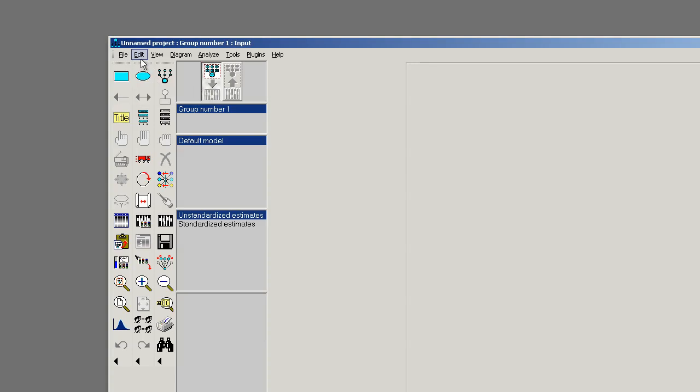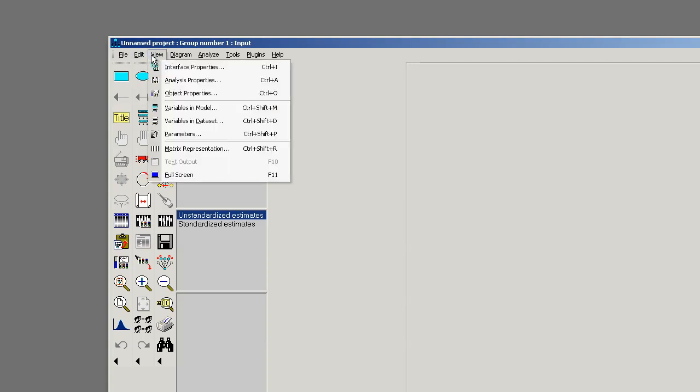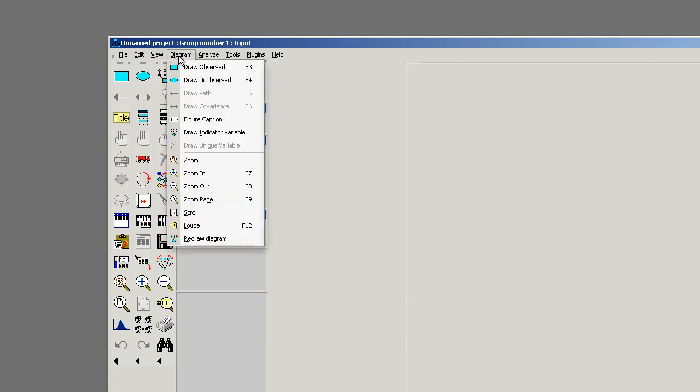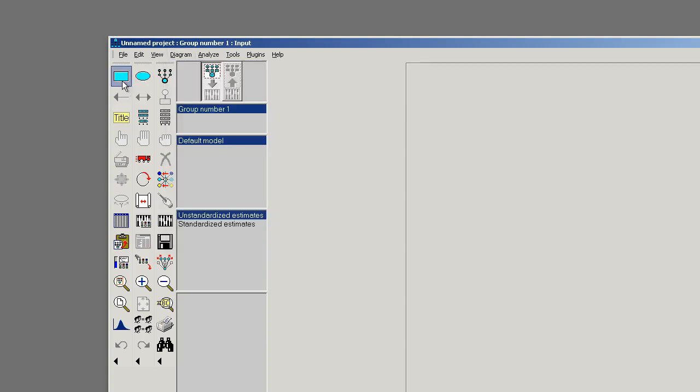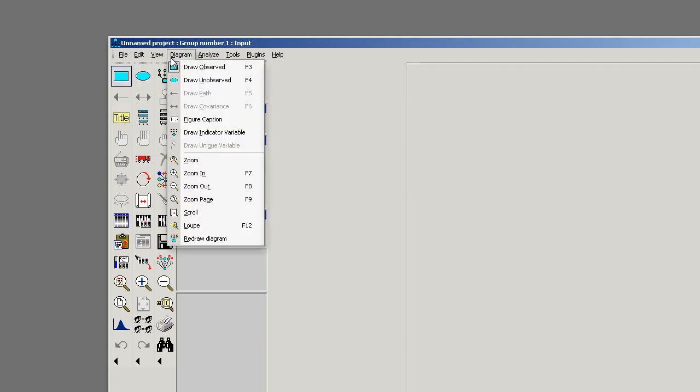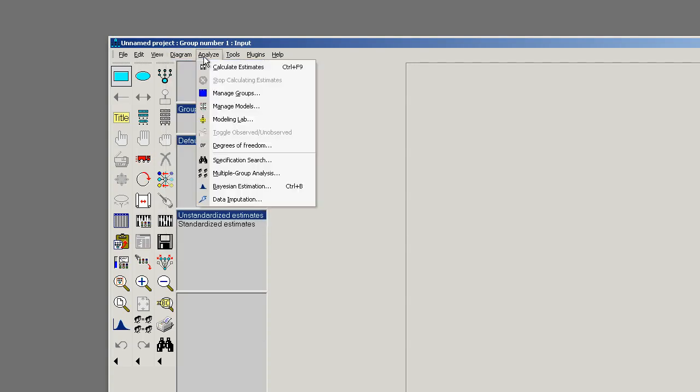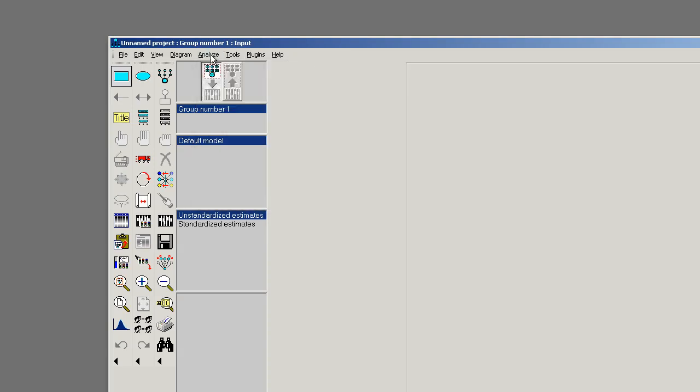Most of these things are also available up here in the menus. So you can see that the Draw Observed option is right here, or it's right here as a tool on the left. So you can find most things up here in these top menus if you prefer working that way.